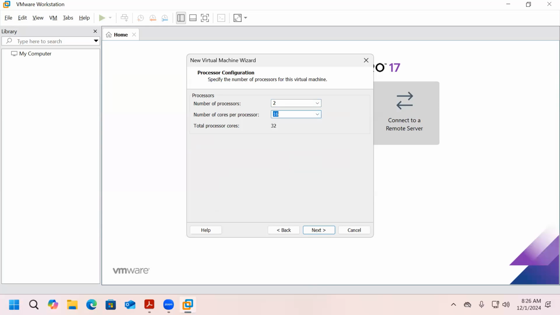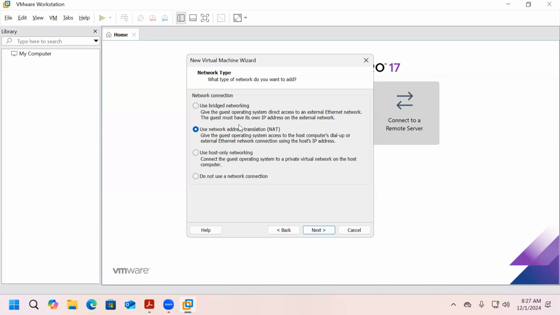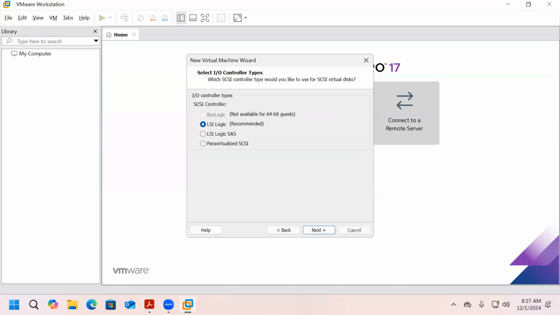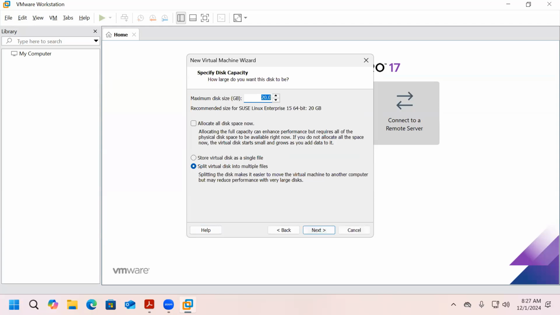So I'm providing the processors and everything, depending on my system. You want to check how many CPU cores are there, how many cores for the processor are there, and based on that you provide here. Click next. And I'm providing 128 GB RAM for this one. Click next. And here select use bridged networking and click next. And click next here. And click next here. And click next here. And I'm providing hard disk size as 1 TB.